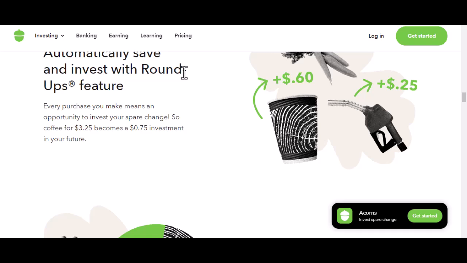Step 3. Link your bank account. This is where the magic starts to happen. Acorn needs to know where to pull your spare change from. Tap on the link bank option and follow the prompts. You'll usually be asked to verify your identity, so have your ID ready. Don't worry, your information is safe. Acorn uses top-notch security.